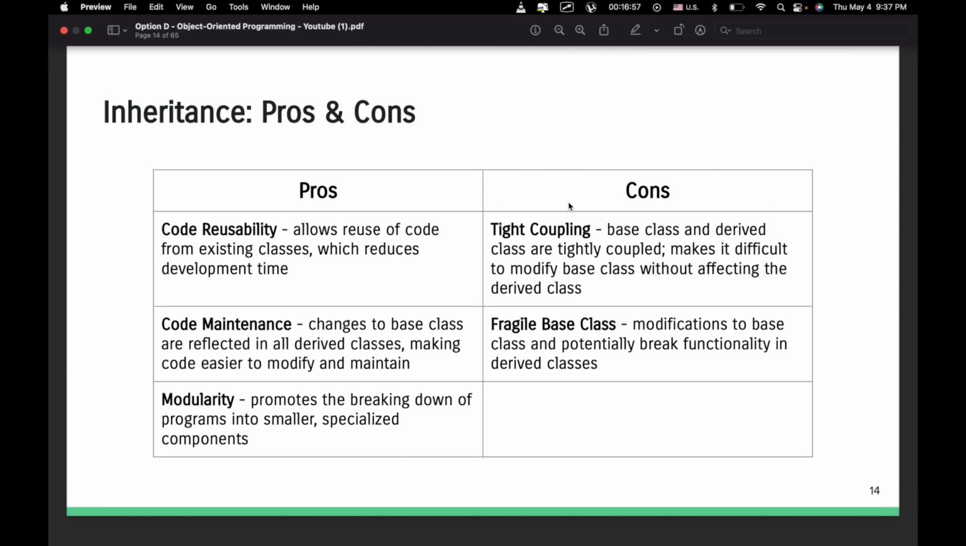Now there are some pros and cons to inheritance, like everything, and this is something you do need to know for the IB exam. One of the pros is that it allows for code reusability. So if we want to create a new class and it has very similar behavior to a class we've created previously, we can use inheritance to allow our new class to inherit from that old class, which reduces development time. Next, it makes code maintenance easier, because changes to a base class or a superclass are reflected in all derived classes, so you just need to change that one class instead of like 8 different classes.